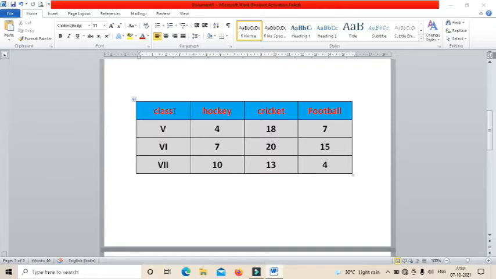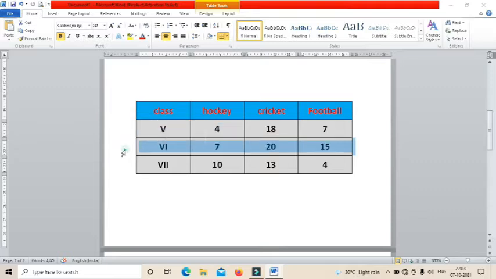Now, what is a row? Yes, the horizontal representation of data. Horizontal representation of data is called a row, and vertical representation of data is called a column. So a table is a combination of rows and columns. A row is represented horizontally. Horizontally means what? From left to right. Okay, and see, this is a row, this is another row, this is another row, and this one is also a row.